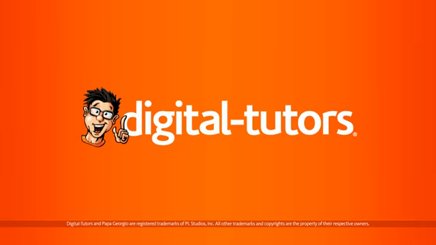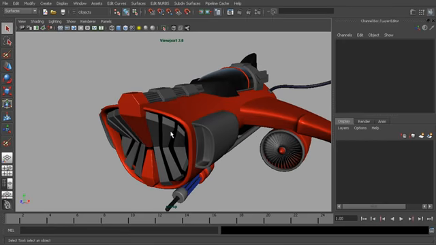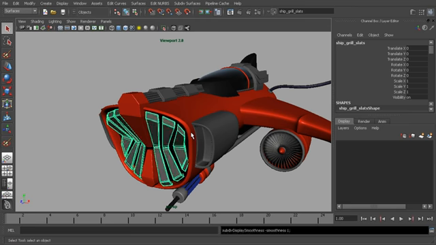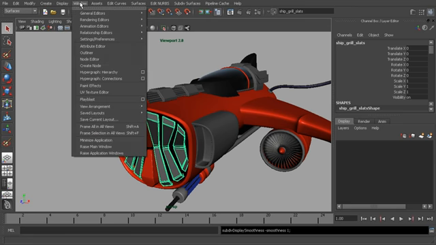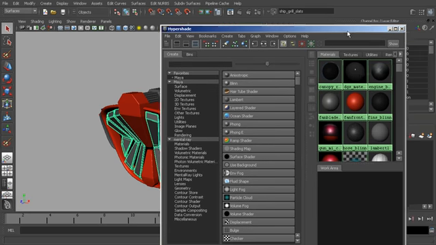In this lesson, we'll take a look at using file textures and how they relate a little bit more closely to our UVs. So I just wanted to give you an idea of how the painted file texture would relate to something with UVs. In this case, we've got the grill here, and right now it has that chrome shader on it, so the DGS material.